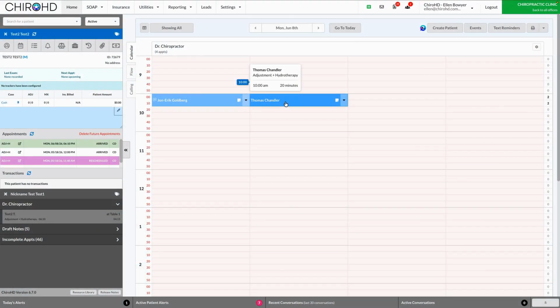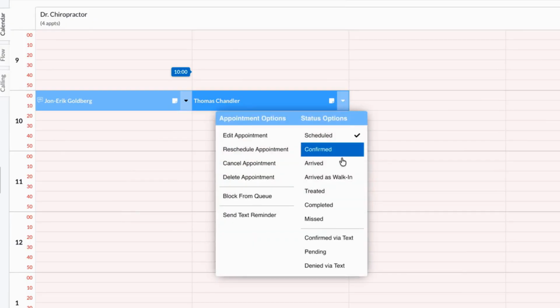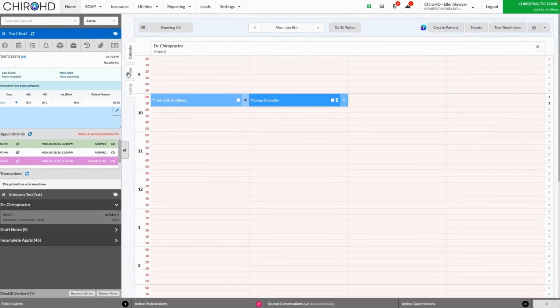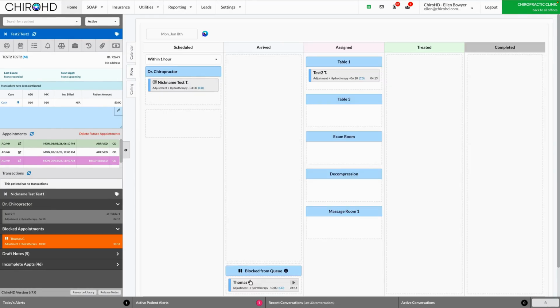Let's say that Thomas is coming in and I need to talk to him about something. I can block him from the queue when his appointment has arrived. I have a slight delay set up, and I can drag him to the block from queue section. This simply means this patient is on hold from being assigned and called until I push the play button.